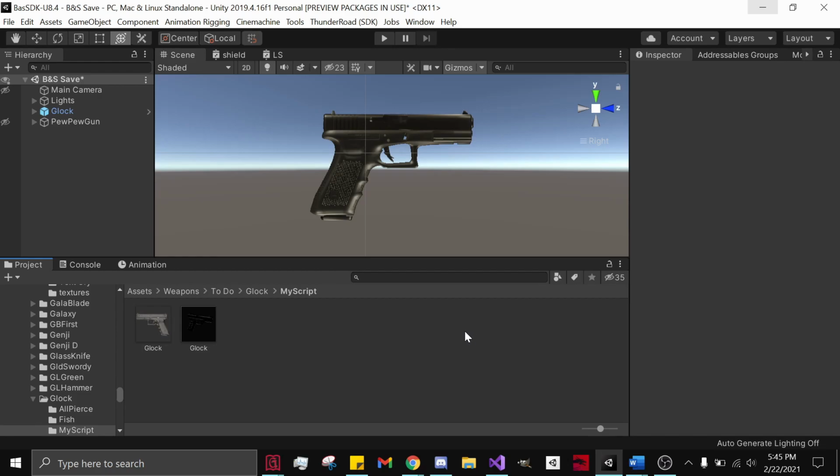Today I'm going to be showing you a tutorial on how to make a gun for Blade & Sorcery U8.4 Beta 9 with a script written by Aya, partially edited by me, to allow the gun to actually shoot bullets with sound and particles. So let's get started.